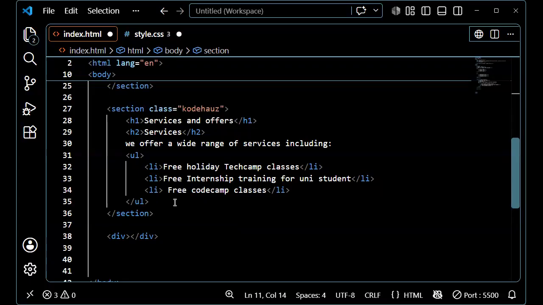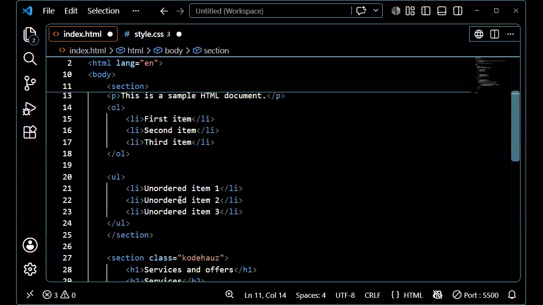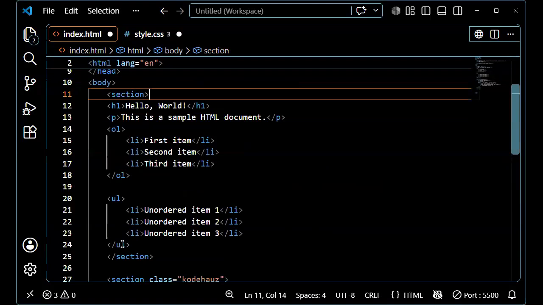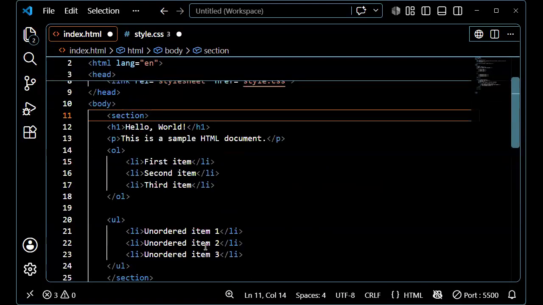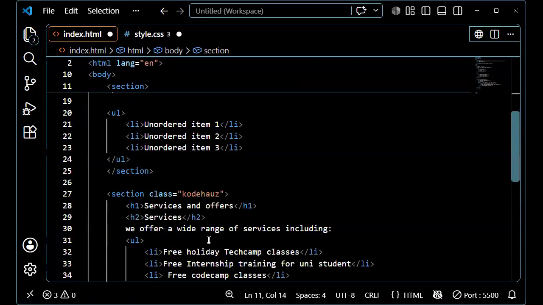So since you guys are following, class is basically the name of your section. This is what you use to design it in your CSS.